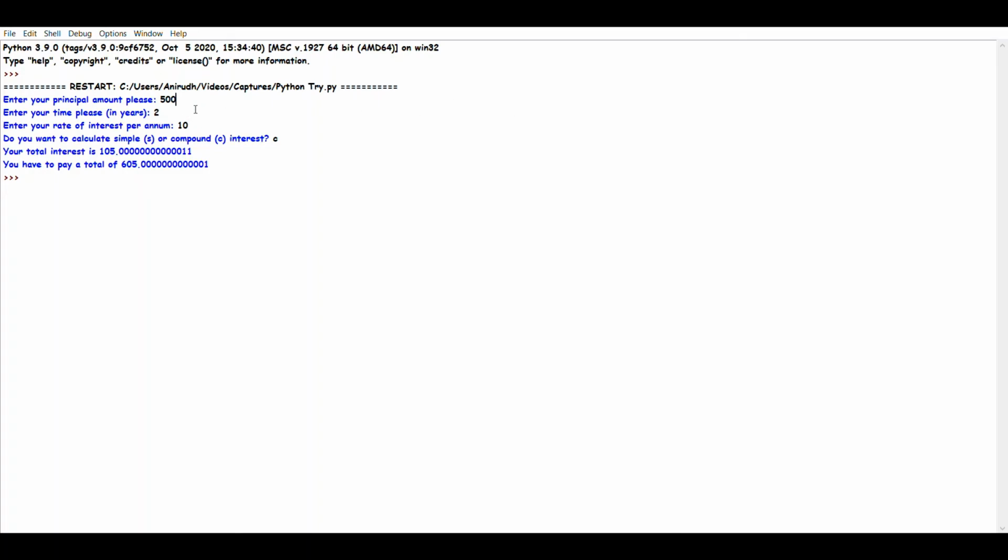So that's it, guys. This is how you calculate simple interest and compound interest using Python. This can be very useful when you don't have much time to spend for calculations and you urgently need to borrow a loan or something.